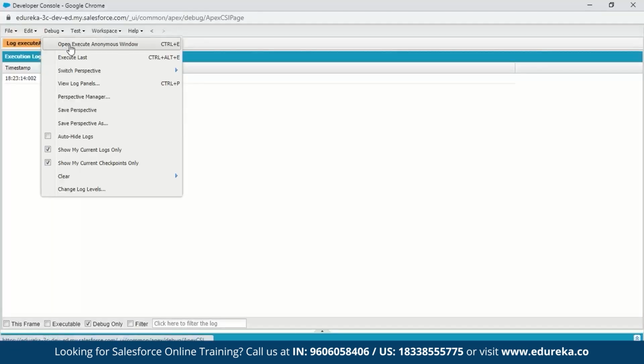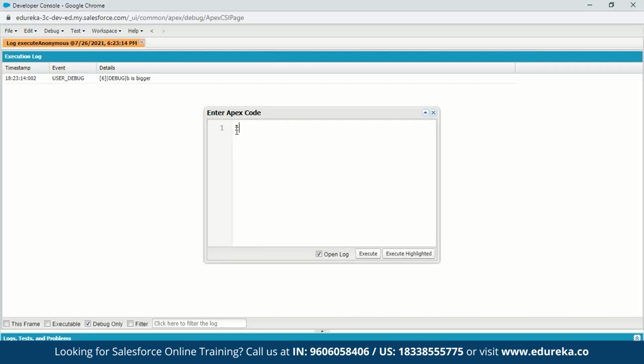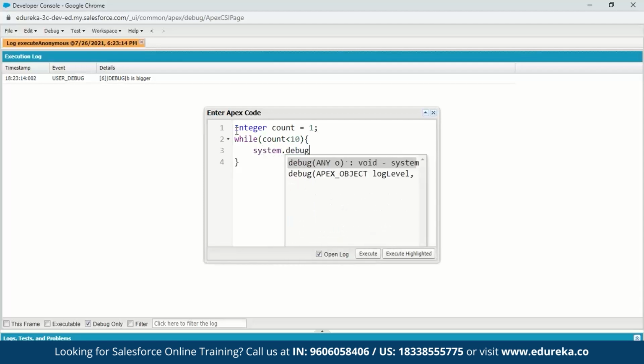So go to debug, open execute anonymous window. I'm just going to display the first 10 numbers. So for that, I'll initialize the count integer variable to 1. Next, I'll add the while loop: while count is less than 10, System.debug count, and then increment the count value with count plus plus.